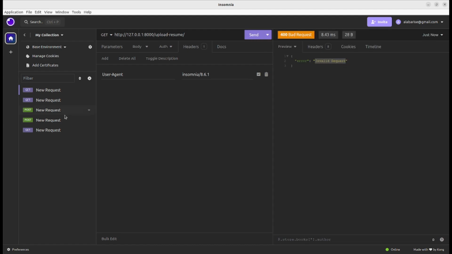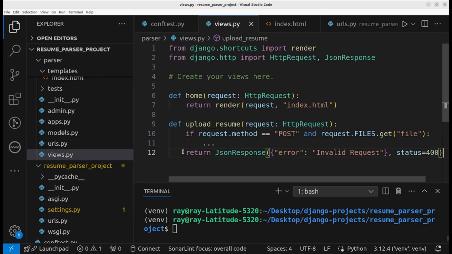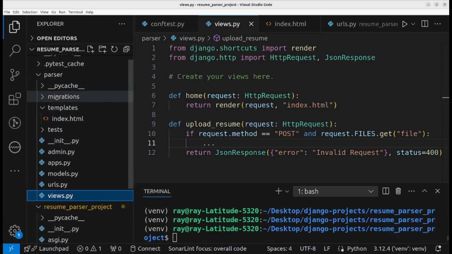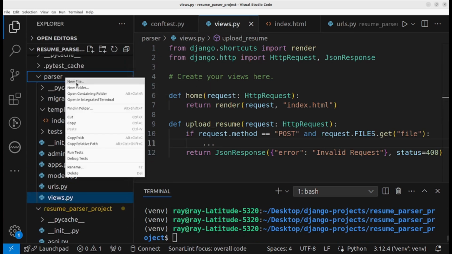Invalid request. The error is coming from this line of code because we sent a request that is not a post request. When a resume is uploaded, we need to validate the size and the type of the file uploaded. So I'm going to create a new module called validators.py.